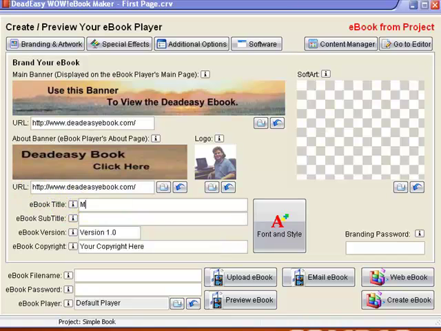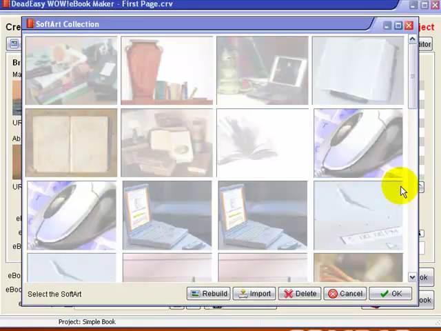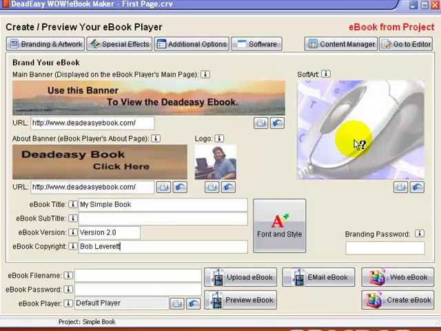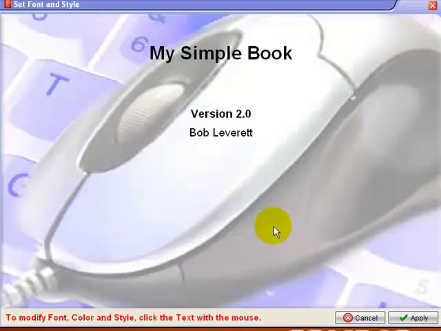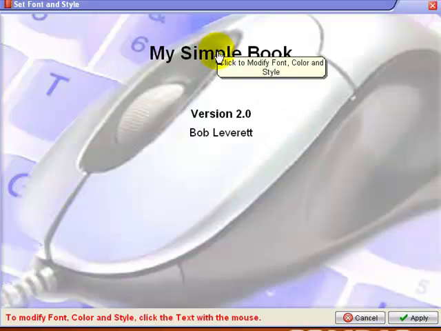And so, the book title, My Simple Book, that's easily added, and we'll put a version 2 there for the sake of it. Adding my copyright, which is not a bad thing to do. Right, this is the outside of the book, for the want of a better word.